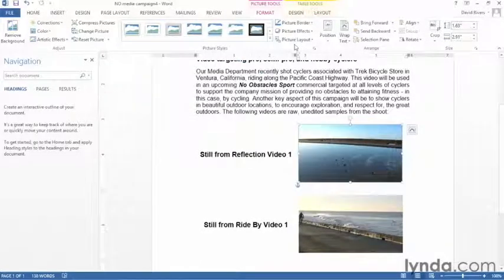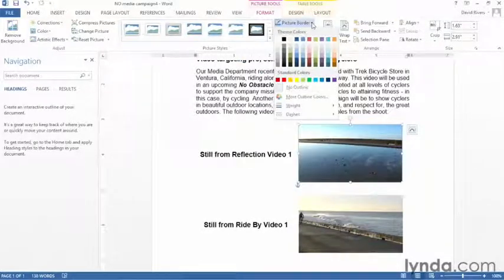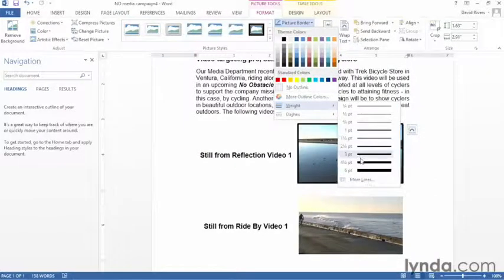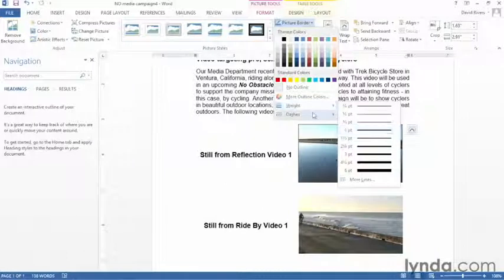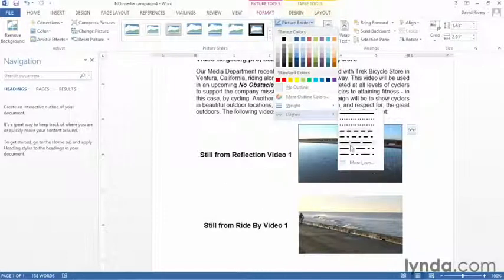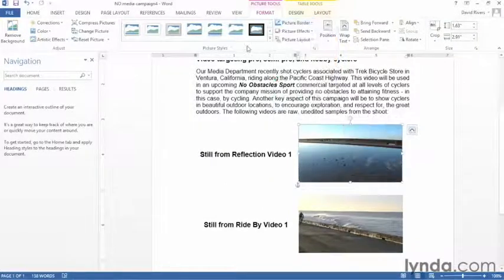Let's go to the Picture Borders drop down and see what it would look like with a different color border. Maybe something in green, for example. Not bad. And then, of course, we could change the outline by making it heavier, more lighter, even change it from solid lines to dashes if we wanted to. Still not keen on any of those.